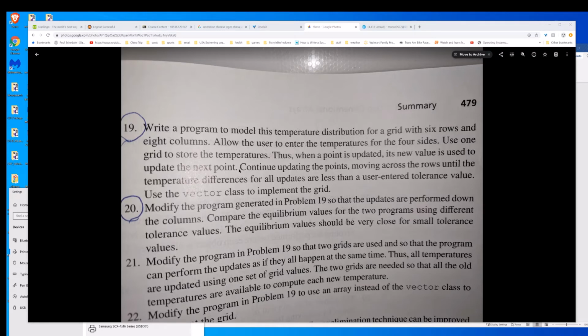Okay, which we'll do. So each point essentially is an element in that grid. Continue updating points, moving across the rows until the temperature difference for all updates is less than a user entered tolerance value. Okay, and that would be whatever you use. I'll probably start with 0.1. The only thing is we're not going to use a vector class for this one. Okay, I'm going to do it just with an array, because we didn't really cover vectors in this class. I'll make a note of that.